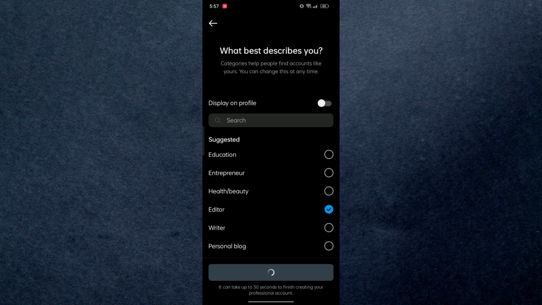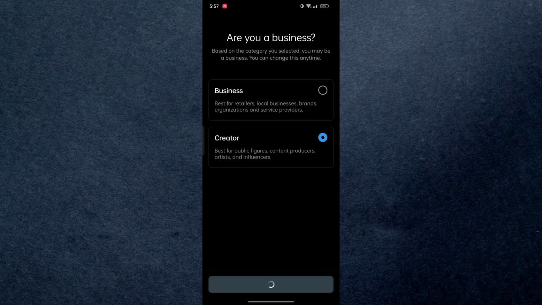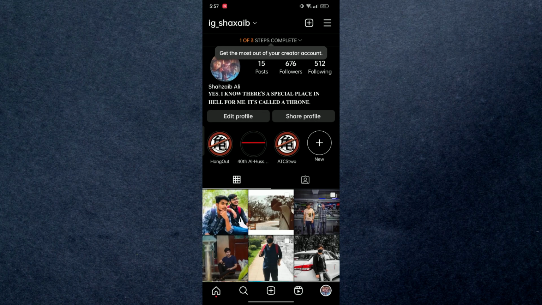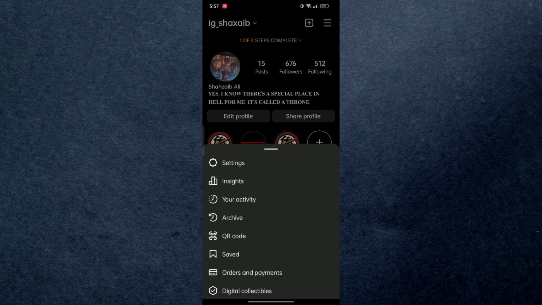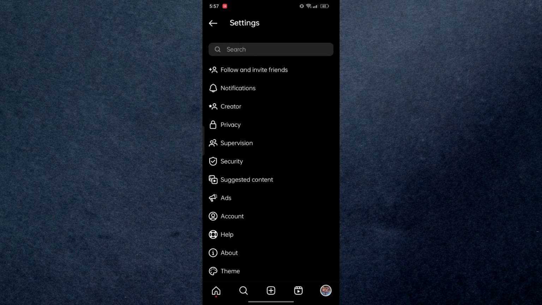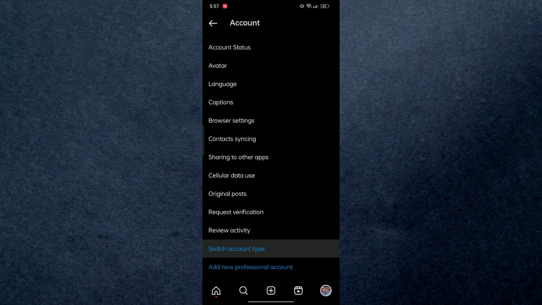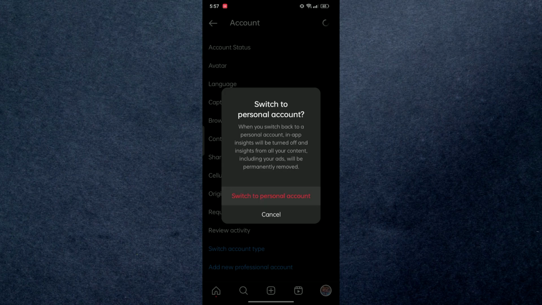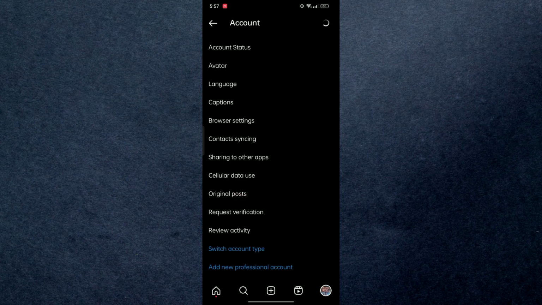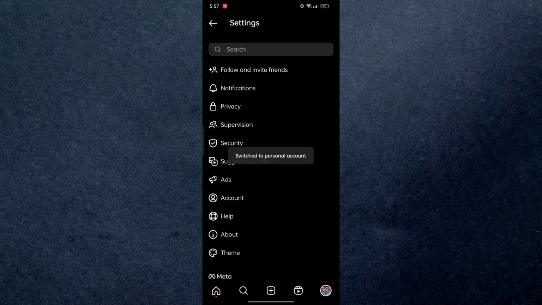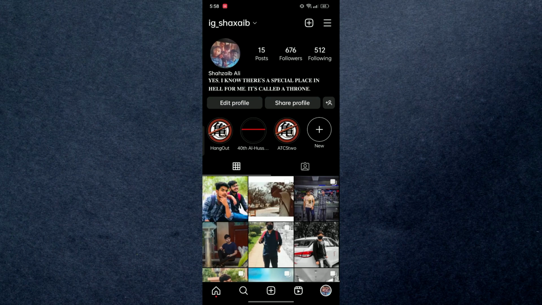So just go ahead, switch your account type to the professional account, and then just again go to settings and then account and switch your account type to the personal account. Alright guys, so you are done with all the things. Now check if the problem is fixed or not. Now doing these three solutions will get you out of this problem.